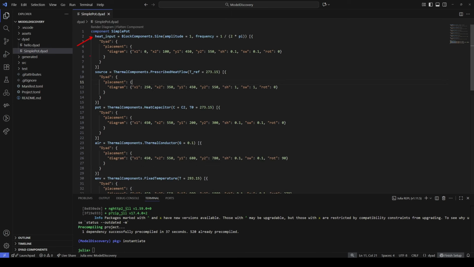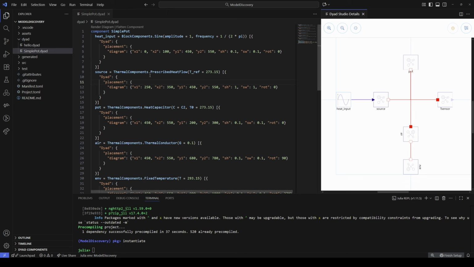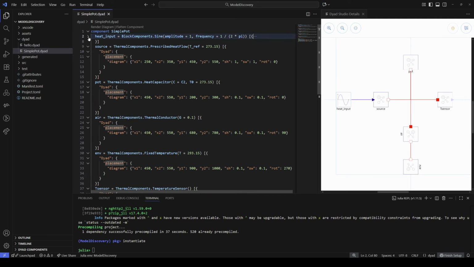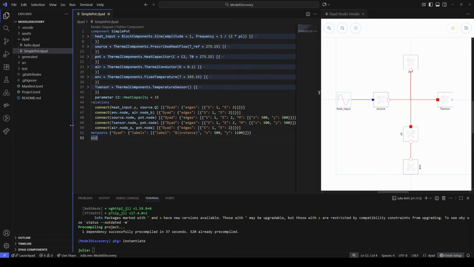You'll note that we have a bunch of different components right here, and they all have some graphical data associated with them. Because it has this graphical data, we can go ahead and render this diagram to take a look at this simple pot model. And there we have it on the right side. So I'm just going to go ahead and collapse all this graphical data so it's a little bit easier to look at the model. Here we have our simple pot model.